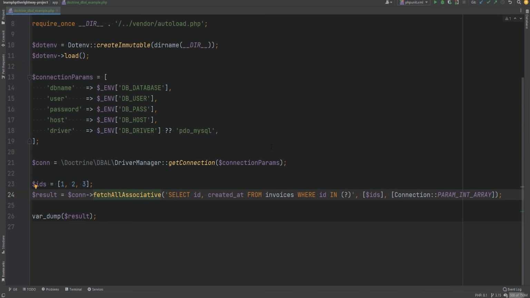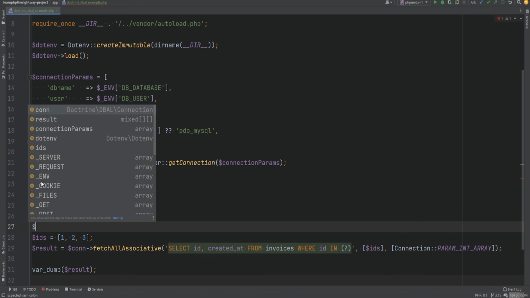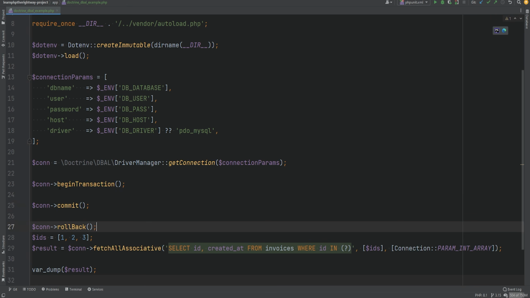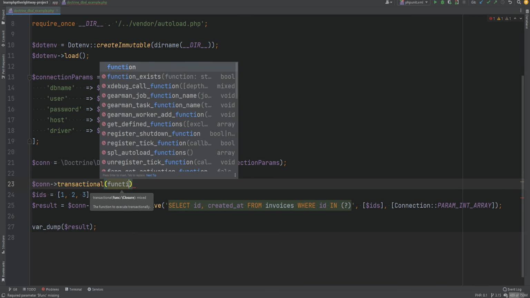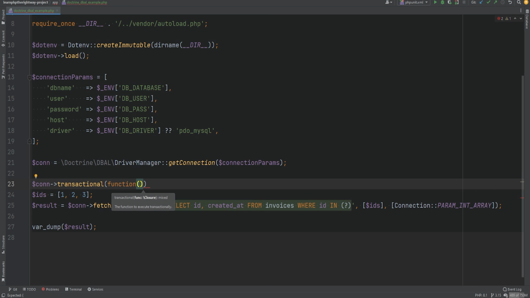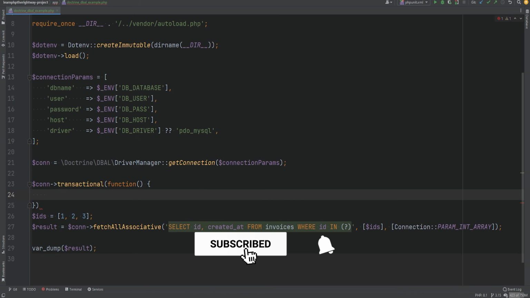Alright, let's continue. We can also run the transactions the same way we run transactions with PDO. We can call begin transaction on the connection object as well as commit and rollback methods. In addition to these methods, the connection object also has a method called transactional, which accepts a closure as an argument. So we can do function and do all of our logic here, and if something goes wrong during this process, it will automatically roll back or it will automatically commit at the end of the closure.